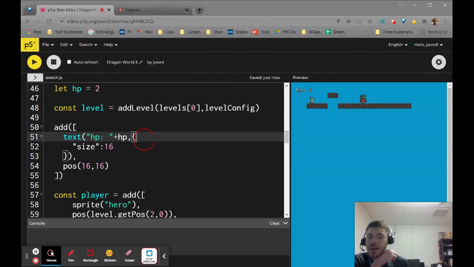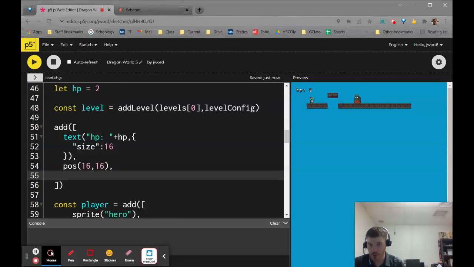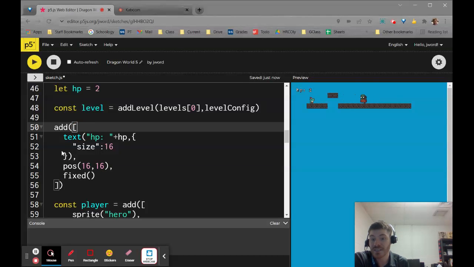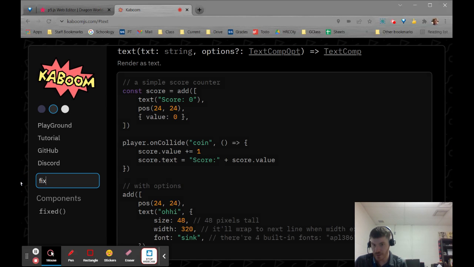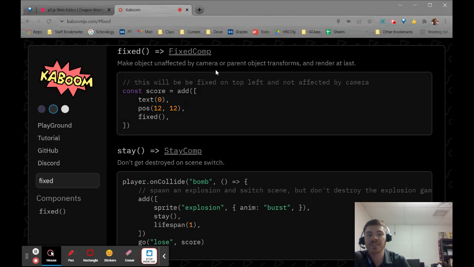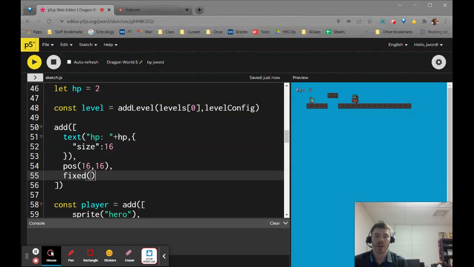Okay. Now while I'm at it, I'm going to add the fixed component to this label here. It doesn't change anything right away, but eventually it makes it unaffected by the camera. So once we add in the camera, that HP is just going to stay right there. It's not going to move outside of everything else. All right, so we have the HP system. We can see the HP now.